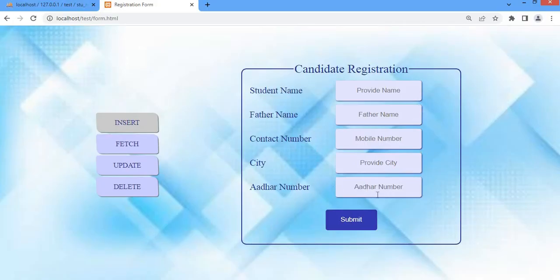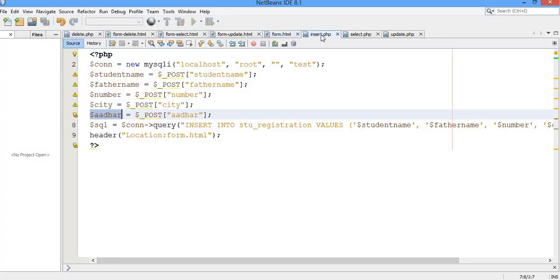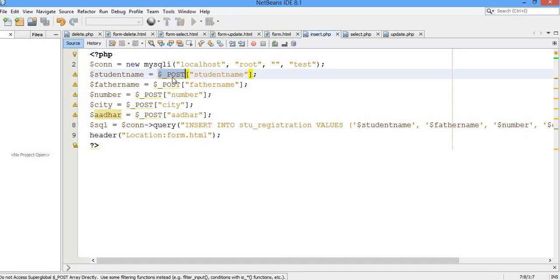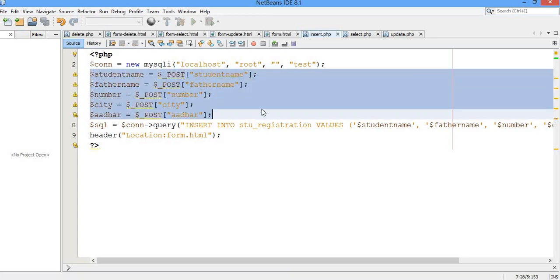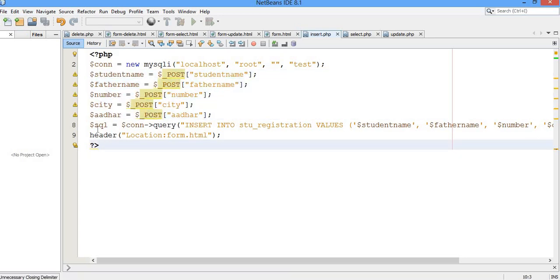So all the data that will be provided in this form will be taken to the insert.php file using the post method that I have used. You can see using the post method, and this variable I have declared to hold those data. Now to run and execute any SQL query, we have to establish the connection.